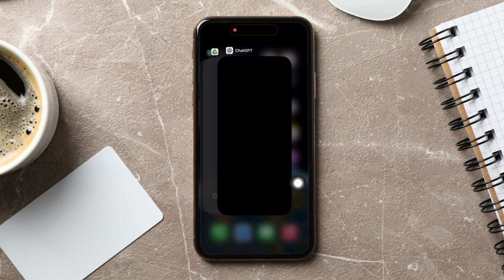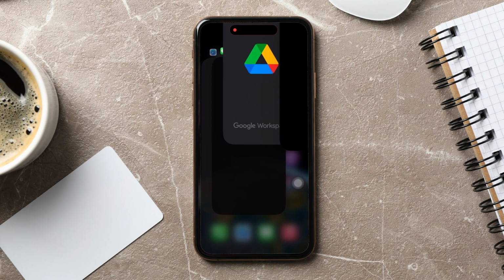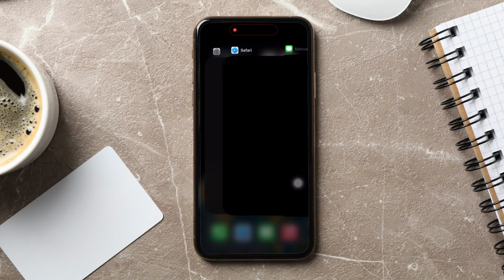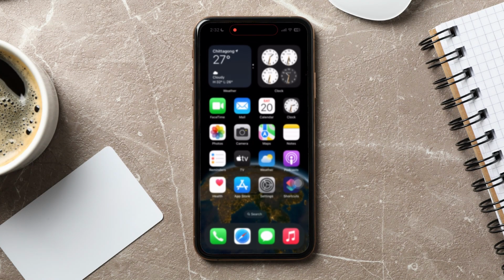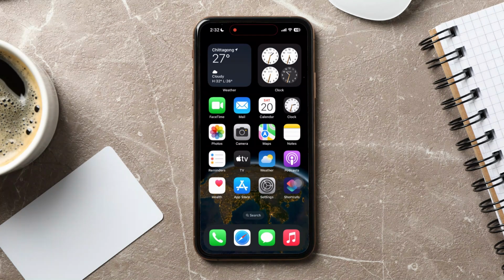If you want to continue using an app, simply tap on the preview card and you will easily be able to use the app. Continue to swipe up on its preview card until all the apps are closed from the app switcher. This way, you get more control over your experience with the device and how you use it. Following these steps, you can easily close all running apps on an iPhone.